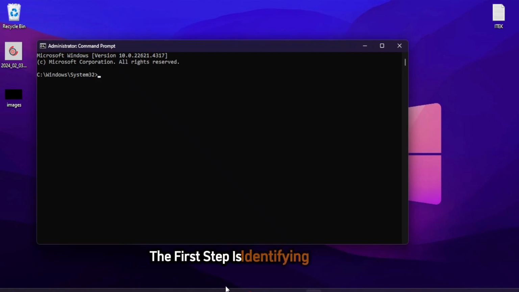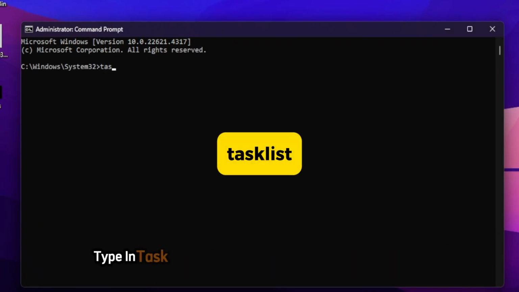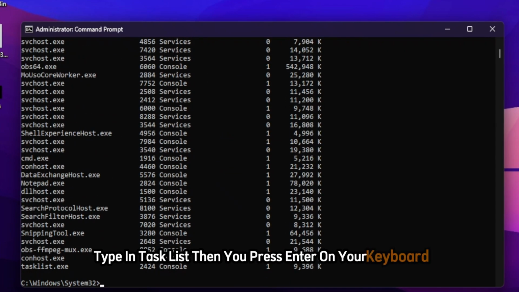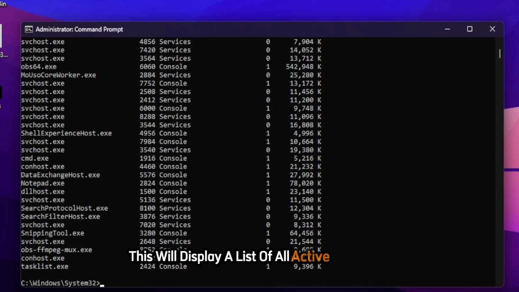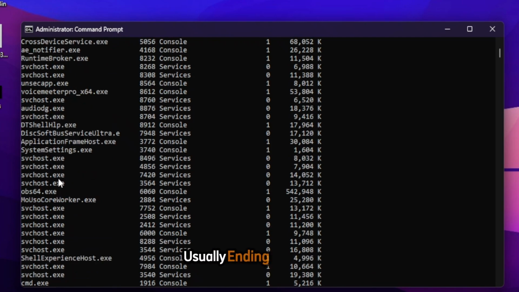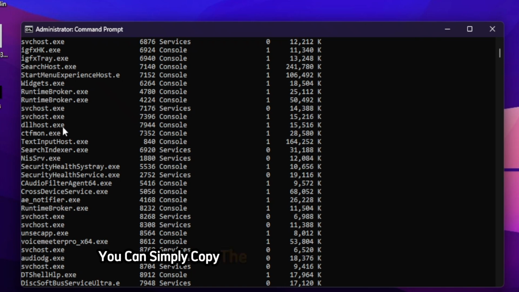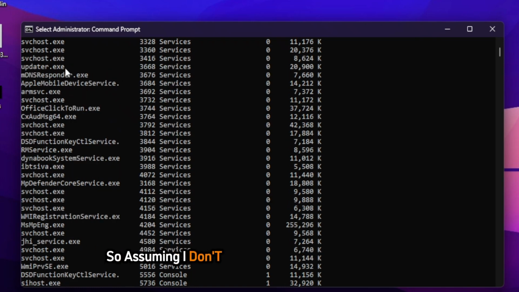The first step is identifying suspicious background processes. Viruses often disguise themselves as normal processes. To check running tasks, type the following command and press enter. Type in tasklist, then press enter on your keyboard. This will display a list of all active processes running on your system in the background. Now, look carefully for any suspicious process, usually ending in .exe. If you are not sure of the file name, you can simply copy the file name and paste it in Google to know more about it. So assuming I don't recognize updater.exe, it might be malware.